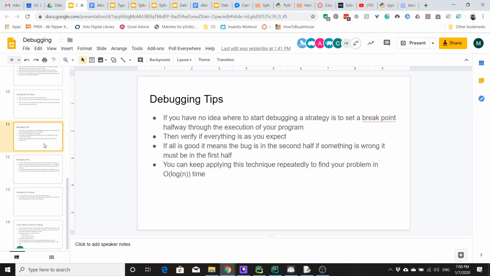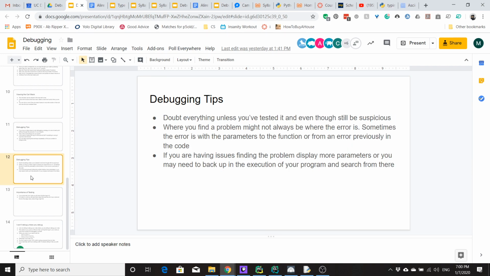Now, my hand example makes it look very easy, but how often has the halfway point of your execution been halfway down your file? Probably never, right? So you have to know what the halfway execution point of your program is to set the breakpoint there. Again, you should always be suspicious until you've tested it, and even then still be a little bit suspicious of whether it's working correctly. Also, where you find the problem might not actually be where the error is. Sometimes your parameters are wrong, or sometimes there was some other error that actually propagated down to where you found it. So do make sure you check things that are coming up.